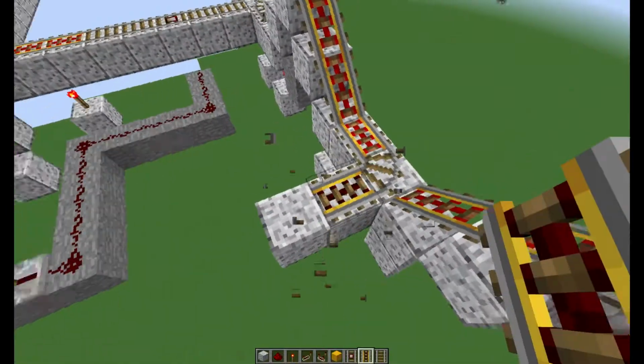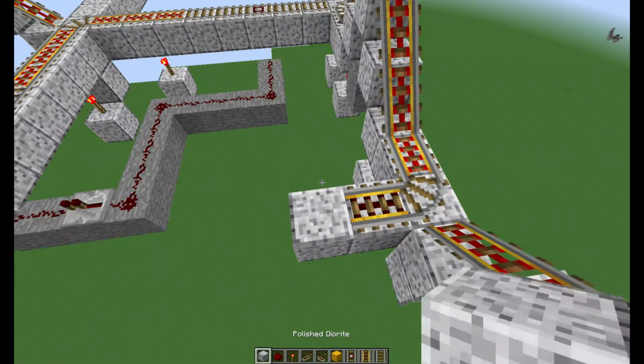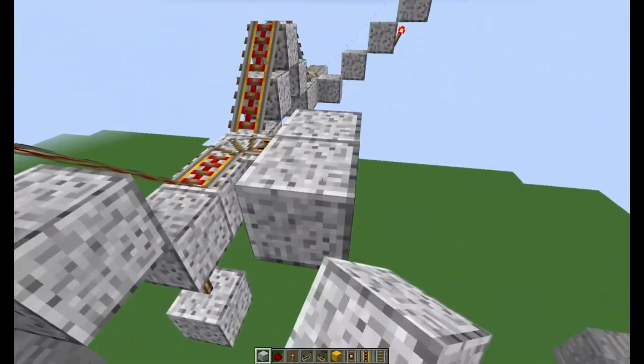So next I'm just going to replace this with a powered rail, and I'm going to make another ramp up here.